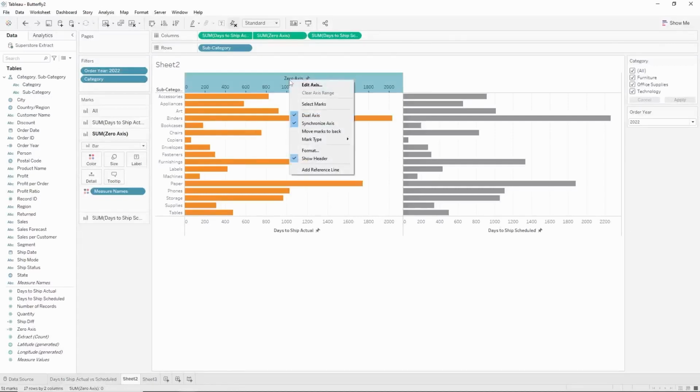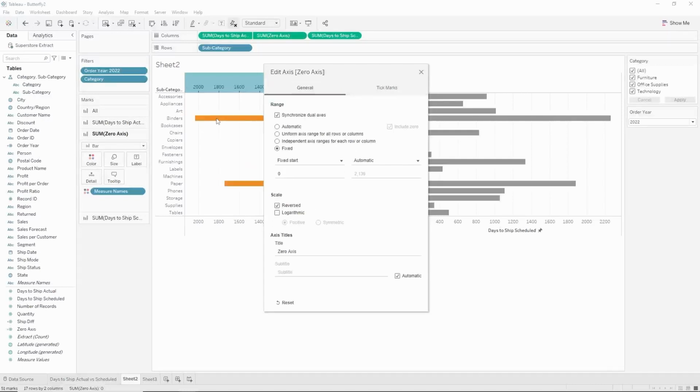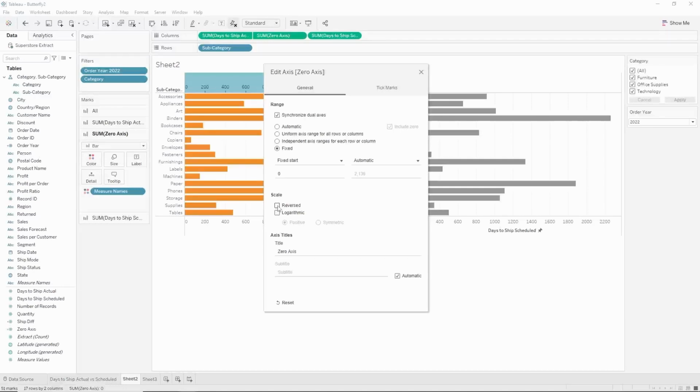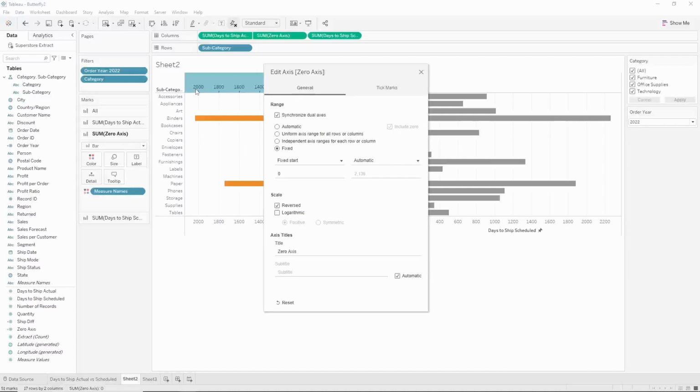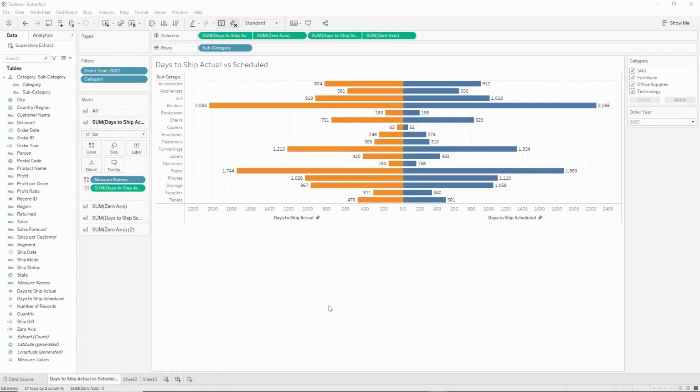At this point, I can go into Edit Axis, and under Scale, click Reversed. When I click Reverse, you saw my bars moved. You see, there they went. I'll keep it clicked, and you can see 2000 is here, and when I hit the X, 0 is here. If we take a look at this tab called Days to Ship Actual versus Scheduled, we can see the finished product where I have labels for my bars and a butterfly chart.